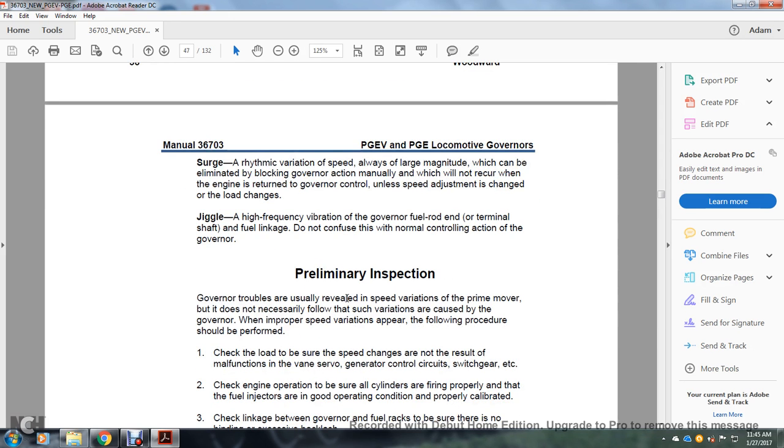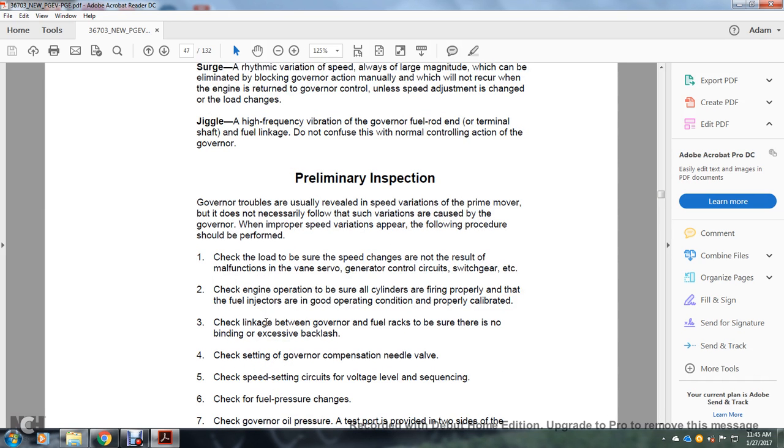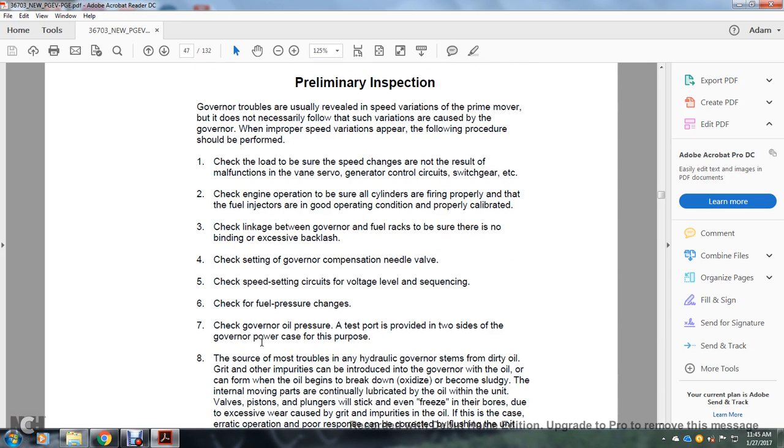Preliminary inspection. Governing troubles are usually related to speed variation, or primary movement that does not necessarily follow such variation caused by the governor. When improper speed variations appear, the following procedures should be performed. 1. Check the load to be sure that the speed changes are not a result of manual function of the vane servo, the general control circuit, the switchgear, etc. 2. Check the engine operation to be sure all cylinders are firing properly and that the fuel injectors are in good operating condition and properly calibrated. 3. Check the linkage between the governor and fuel racks to be sure that there is no binding or excessive backlash. 4. Check the setting of the governor compensation needle valve. 5. Check the speed setting of the control circuit. 6. Check the fuel pressure changes.